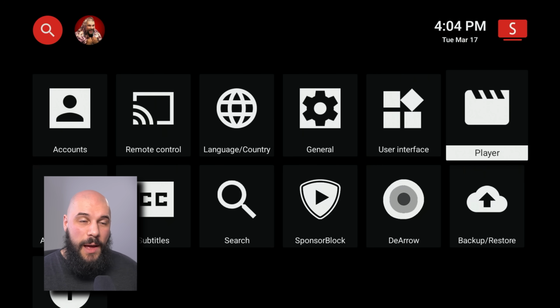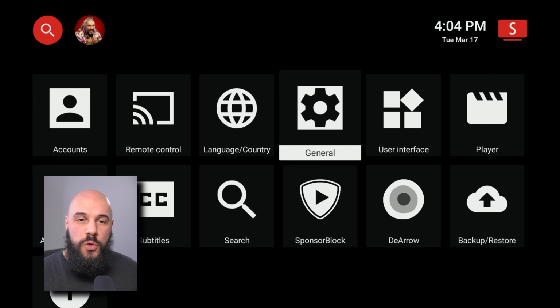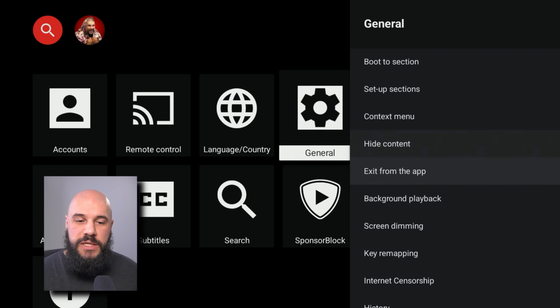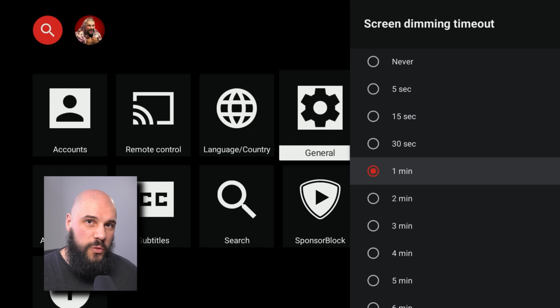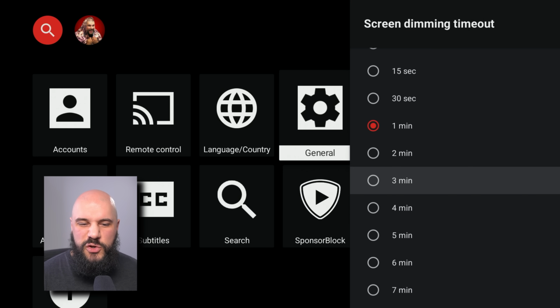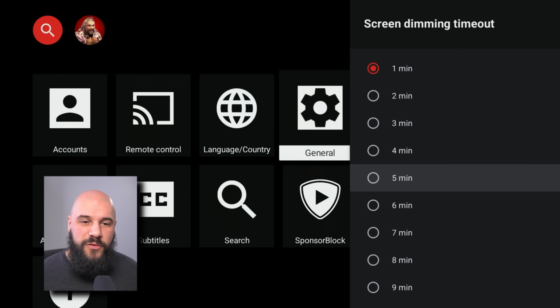Now, there are a lot more options in here that you can change. One that I would highly suggest you change is the screen dimming. I feel like the screen dimming by default is pretty quick. It dims after 1 minute of inactivity. I usually change this one to 5 minutes because every once in a while I'll be just replying to something on my phone. I don't like the screen dimming and undimming too much. It's just visually a little distracting for me.